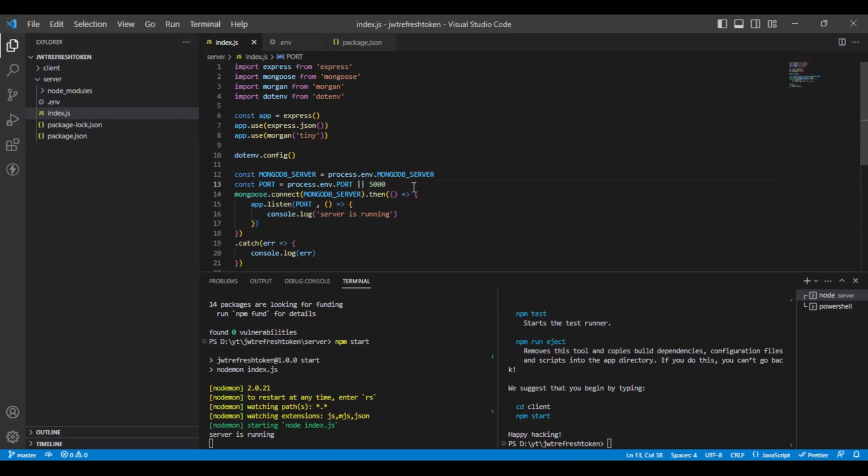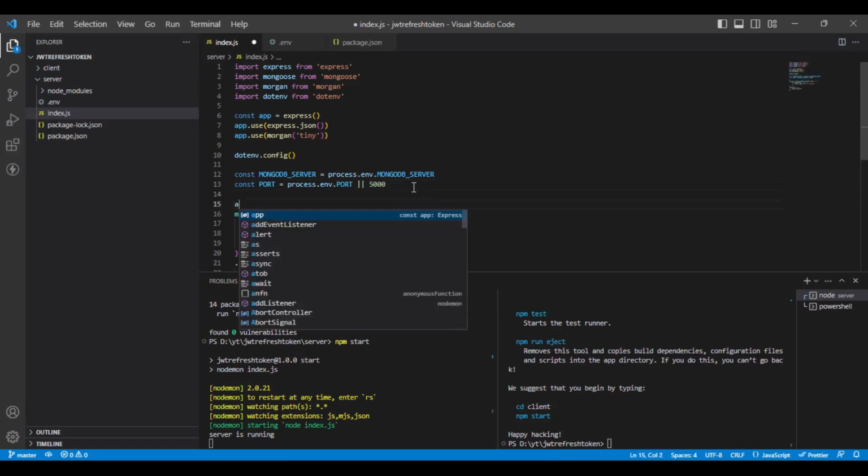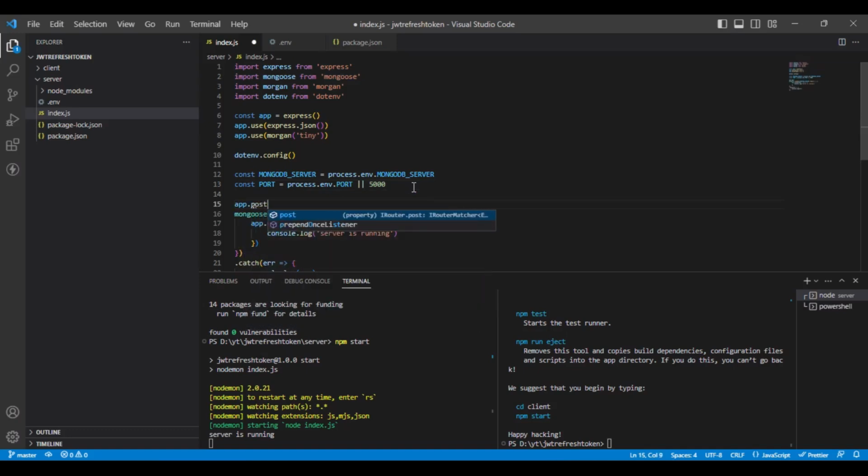Now we need to define the routes of our app. So there will be 4 routes of our app. So first one will be register, it will be a post route.